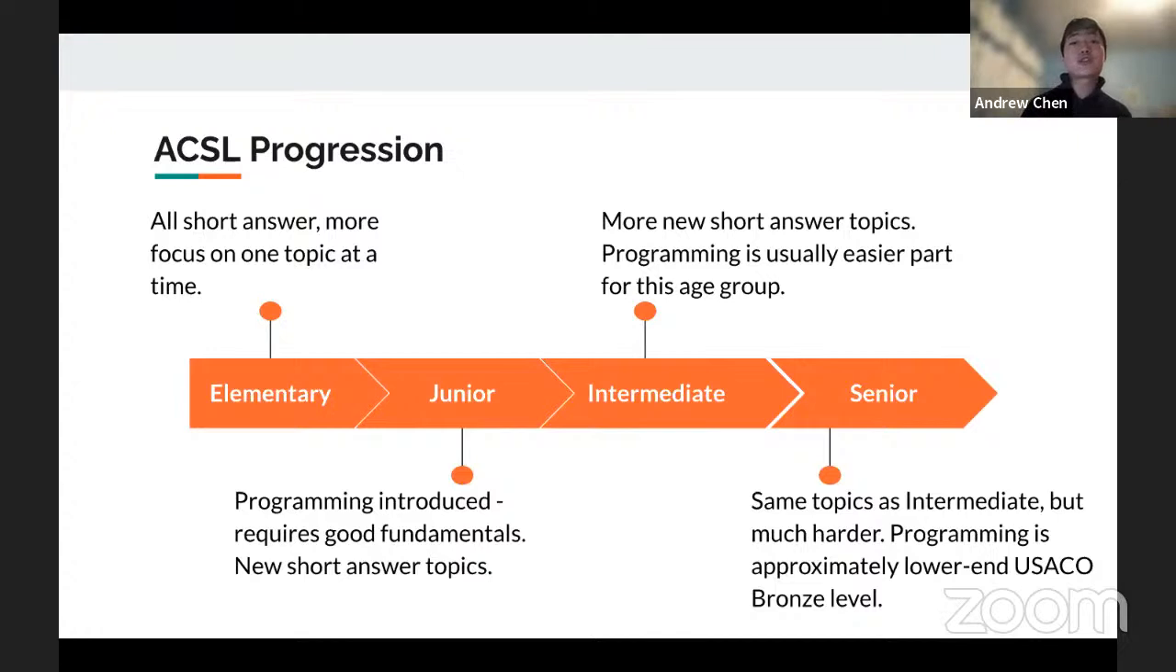There's programming introduced for the first time there as well that requires some programming fundamentals to get those, again, mentioning those core classes that are needed in the previous slide. And then intermediate, again, takes a step up. There's 3 more short answer topics that are introduced. Programming does take a step up as well. And then senior division is really the same topics as intermediate. And the programming problems look similar with just an added challenge. And so they tend to be a little more advanced. So we think of seniors sort of in an advanced intermediate level, basically.